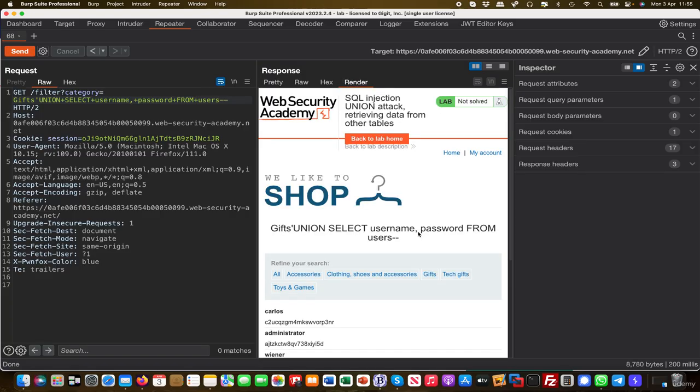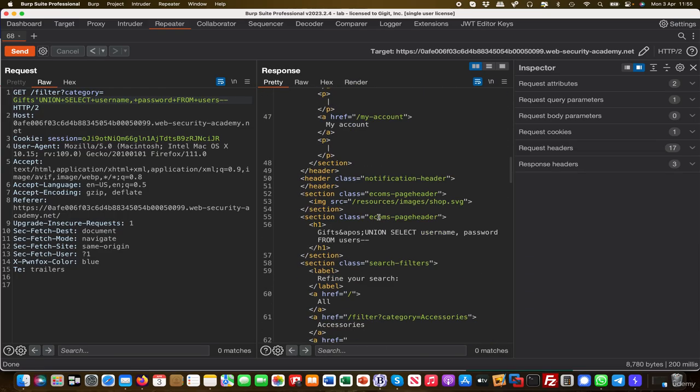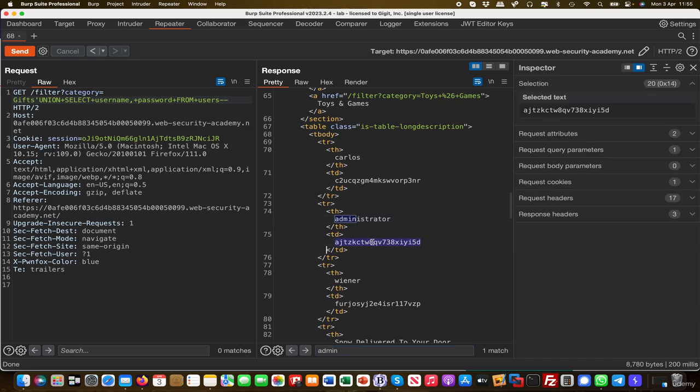Let's render this, and down here you can see that I am now able to successfully exfiltrate information. I exfiltrated the username Carlos and the password, administrator and the password, Vina and the password. So let's go down here and look where administrator is once again. Here's the administrator and here's the password.